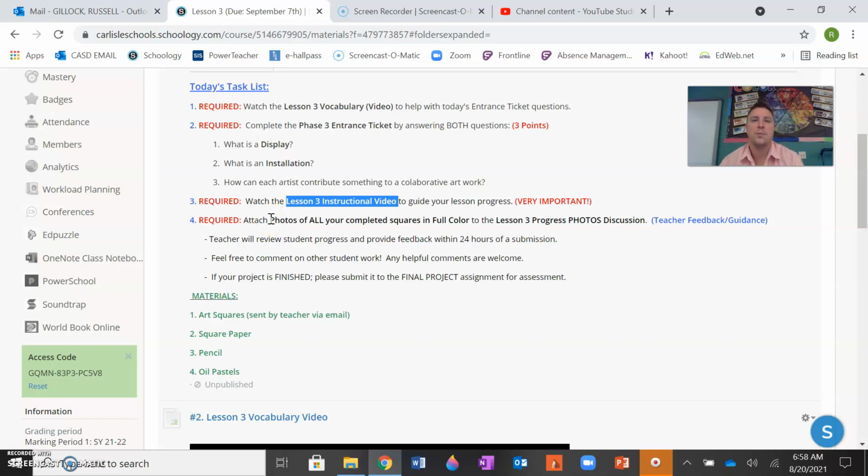In Lesson 1, you drew your square. In Lesson 2, you added full color to that square. In Lesson 3, you're applying your knowledge from Lessons 1 and 2 and finishing all the squares that were assigned to you from your email. If you were assigned 2, 3, or 4 squares, however many images were sent to your Schoology email, that's how many squares you need to complete for this lesson.